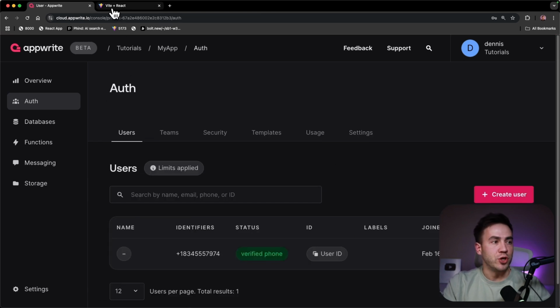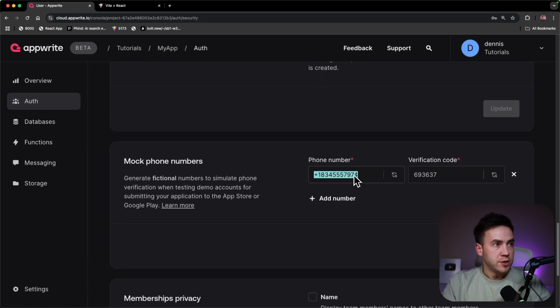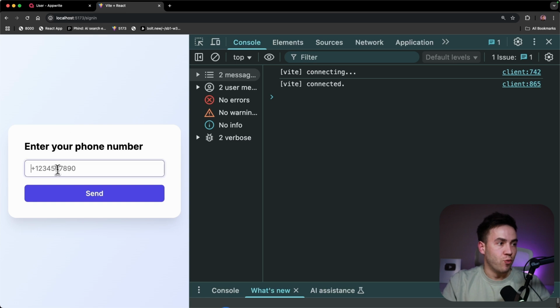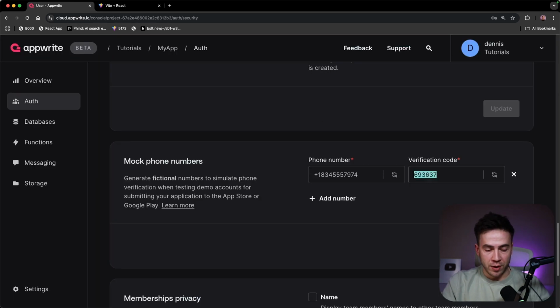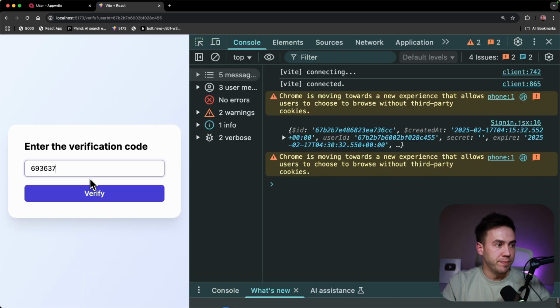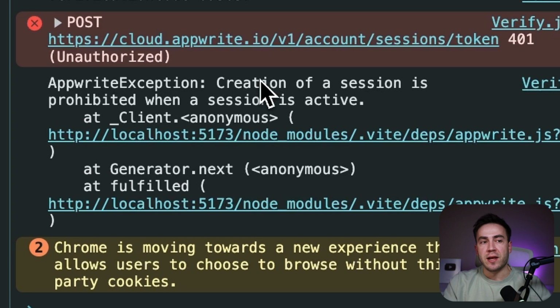Well, what happens when we try to log in with this user again? So let's go ahead and get that mock phone number again. We're going to sign in with this user again while we have a session. We'll hit send. It's going to send that verification code. Then when I want to use this session, let's click verify. And we're going to get this error. It says creating a session is prohibited when we have an active session.